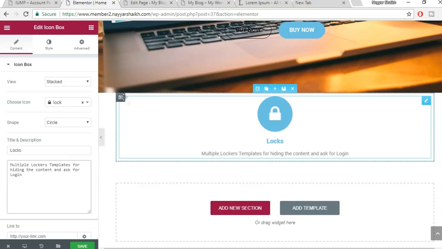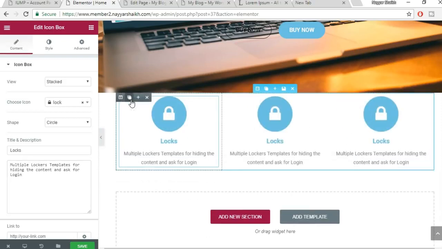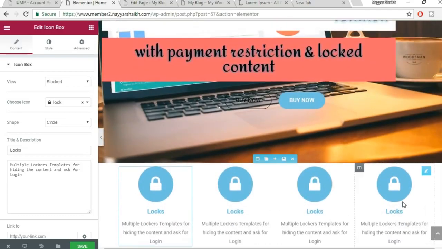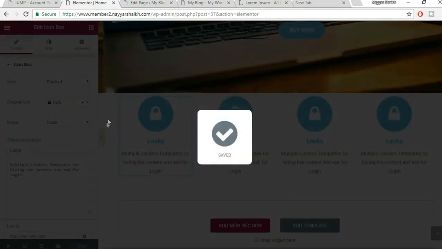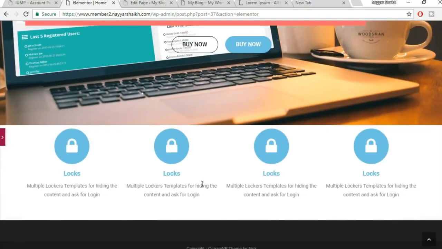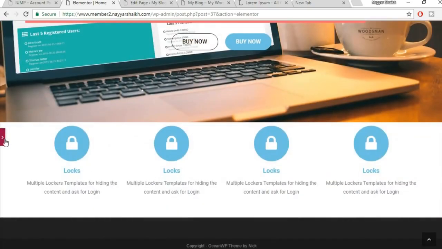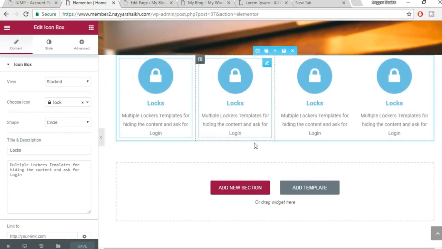Now we don't have to do this again and again. What we'll do, we'll copy this thing 4 times. So this is how it looks like. Click on save. Let's see the preview. So this is looking much better. Now let's change different icons and different colors.